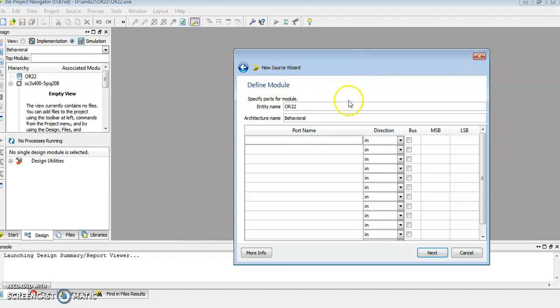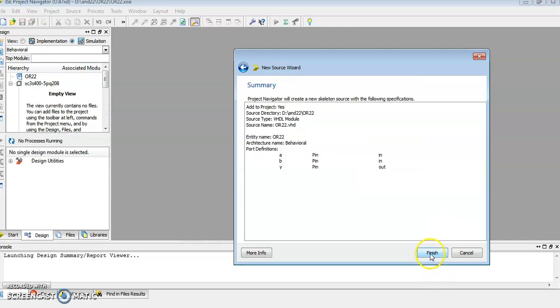After that you will get one pane where you have to declare your input and output ports. Now I am writing this code for a 2-input OR gate. A is my input. In the direction there are three options available: in, out and inout. First you select in, then B, which is also in. Now my output is Y, so for that port you select out. Then you go to Next.